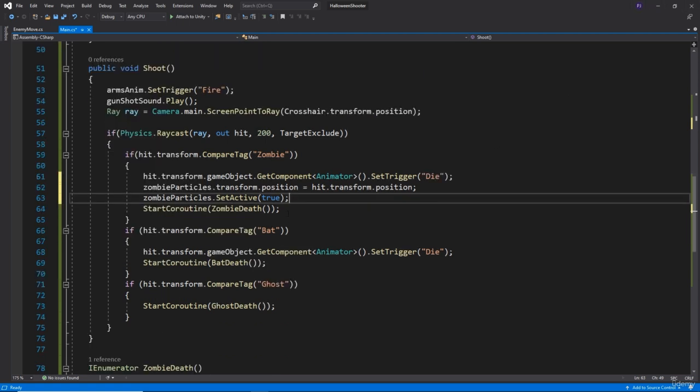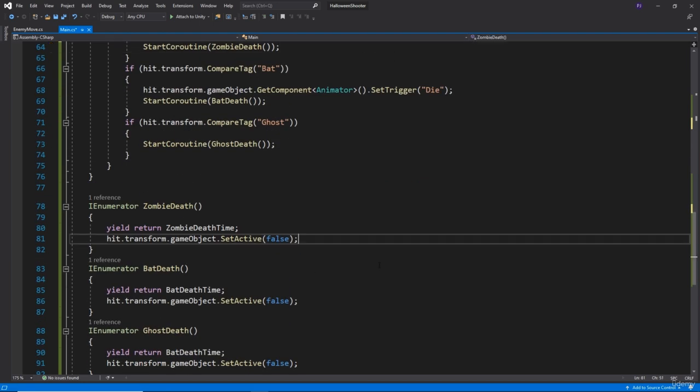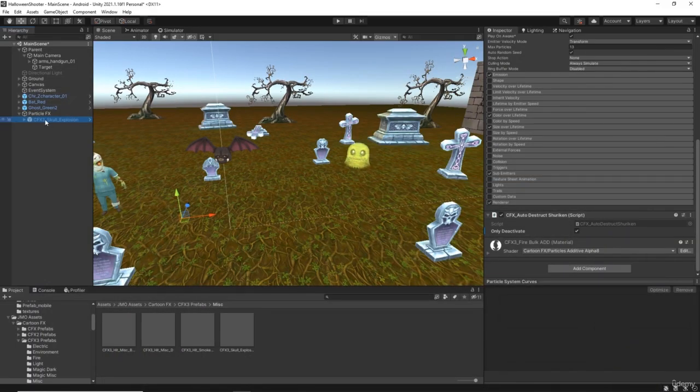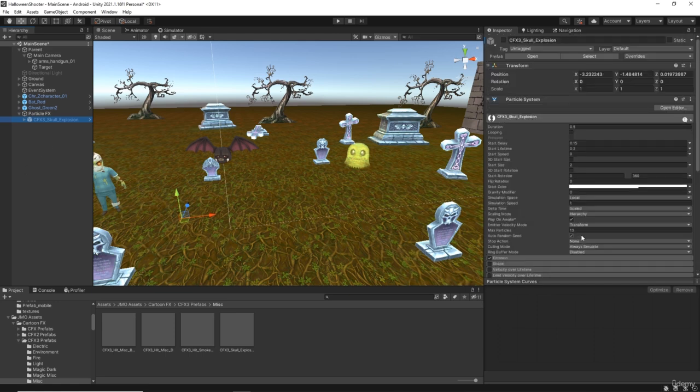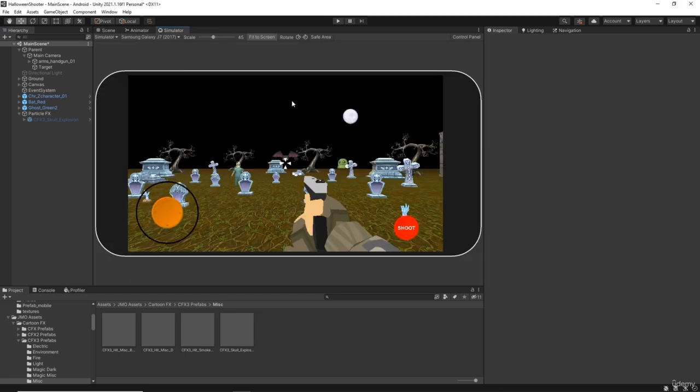However, I don't want those particles to remain on forever. So as part of my zombie death, I'm going to simply switch those off after. Oh, actually, no, wait a second. The script should do that for me. That's what this does: auto destruct, only deactivate. So after the animation is played, that will automatically switch the particles off. All right, so that's good. Let's try this just for the zombie.